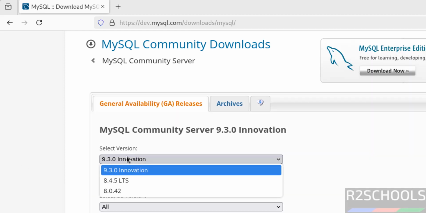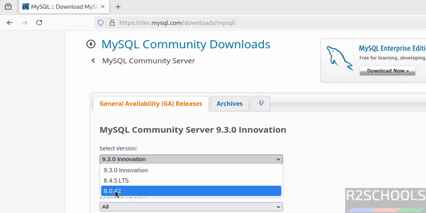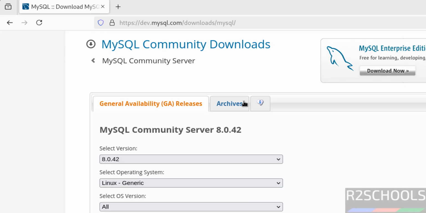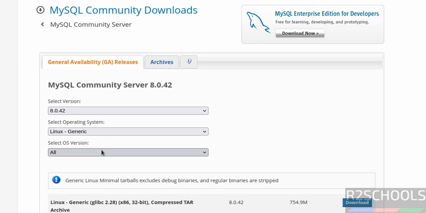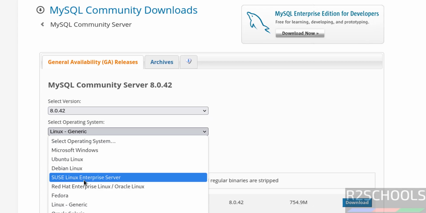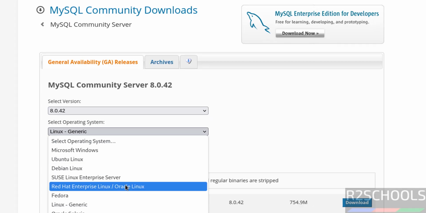Then select the version of the MySQL server. Here we have MySQL Server 8.0.42. If you are unable to find the version here, click on archives. There you will find all older versions. Then select the operating system. Select Red Hat Linux or Red Hat Enterprise Linux or Oracle Linux.